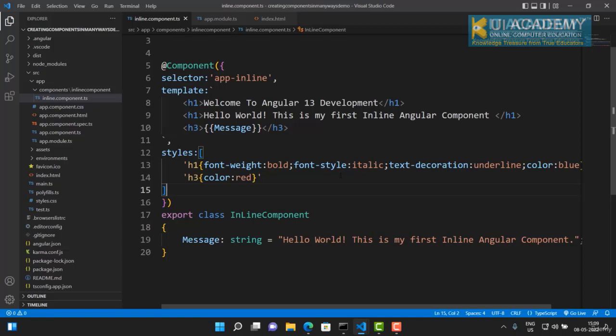So obviously the best solution is to take out this code from the template, put it in a separate HTML file, take out this code from the styles, and then put that into a separate CSS file. And that is what we call a code behind component. In the next lecture, I'm going to show you how to change this code to make it a code behind component.